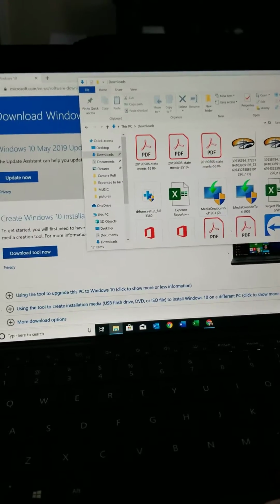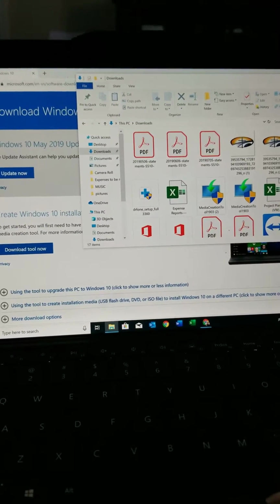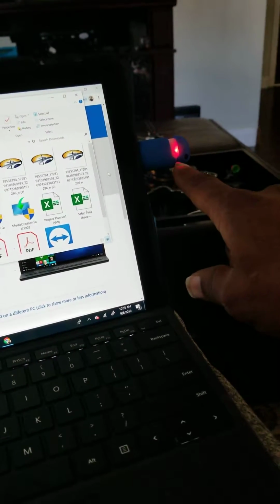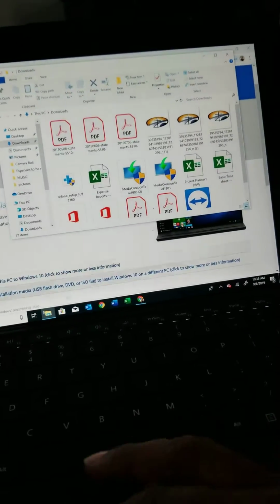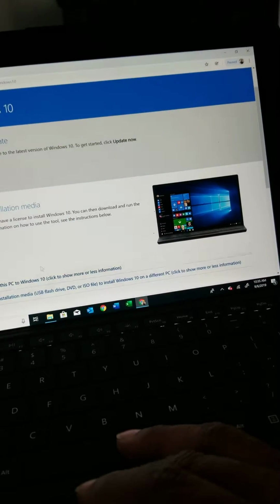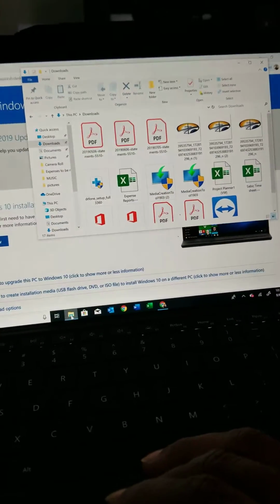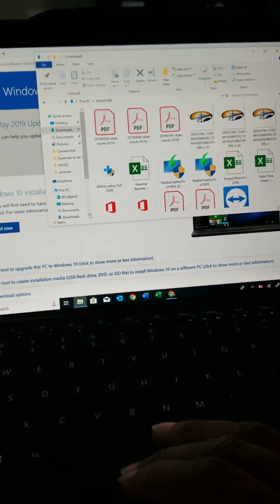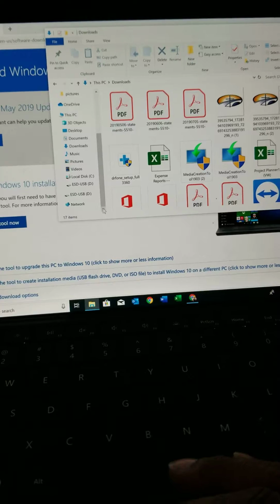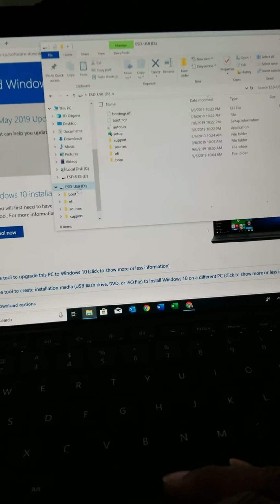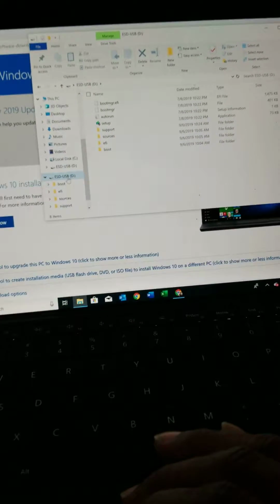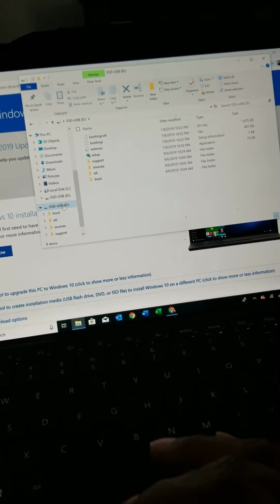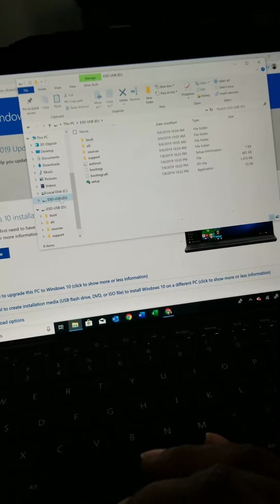First of all, they want you to format your USB drive. When you format the drive, I'm not going to format it. I'm just going to show you. You want to go to your folder, go down to your drive here, right click it, and right click on the drive.